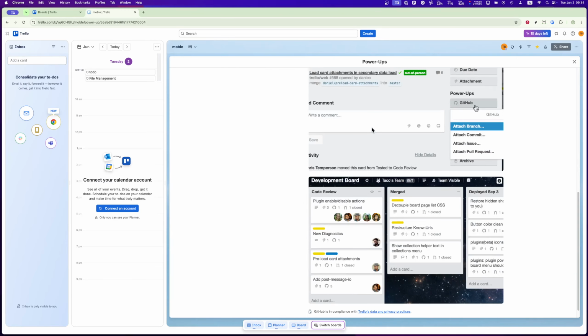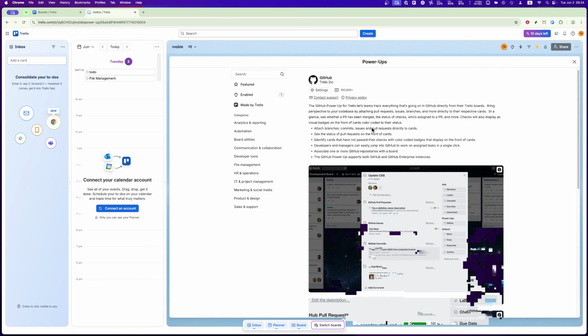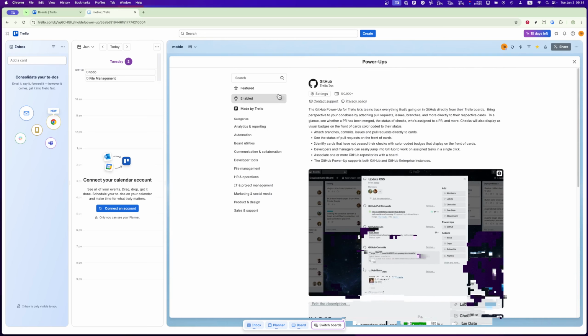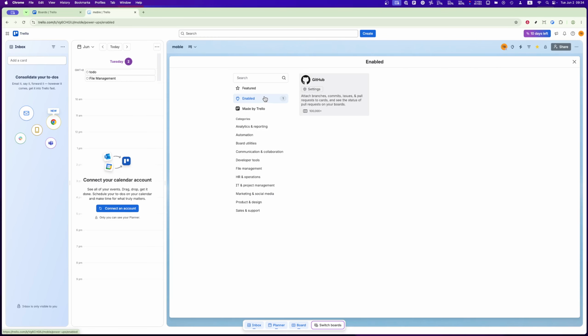Additionally, you'll want to verify your Trello plan's limits, as there's a cap on how many Power-Ups you can enable per board based on your subscription level. Finally, if you're unable to access a particular Power-Up or find that it's restricted for your plan, contact your admin for assistance. They may be able to adjust permissions or upgrade your plan to give you access to the tools you need. And that's it.